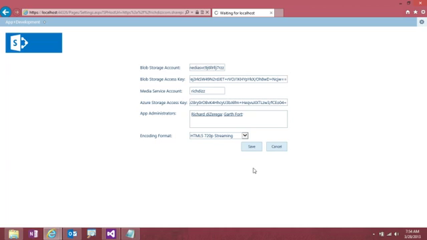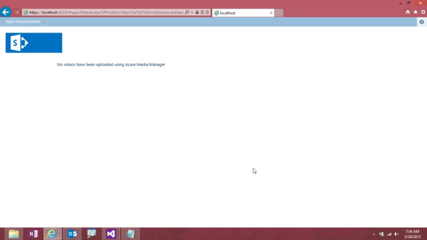Now I'll click save. Now the app is ready for us to start using. In fact, when we go back to the default page, it won't show any media, but we don't get that error message that says the app hasn't been configured. You can see we just don't have any videos. So let's go contribute a video.